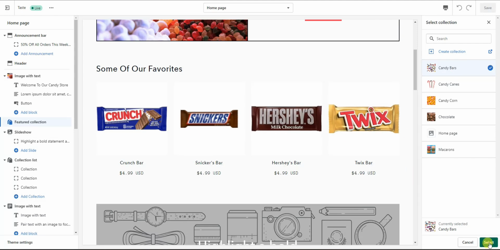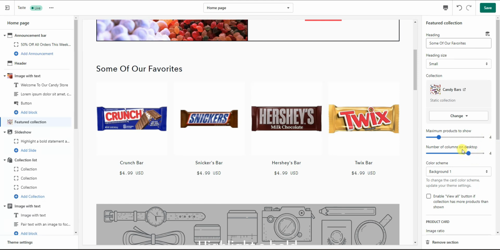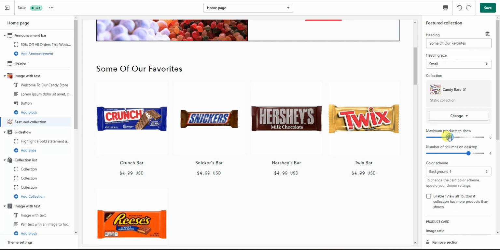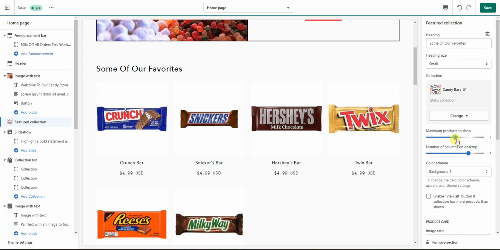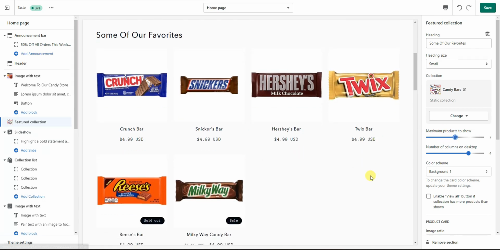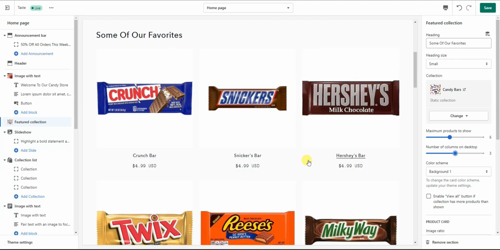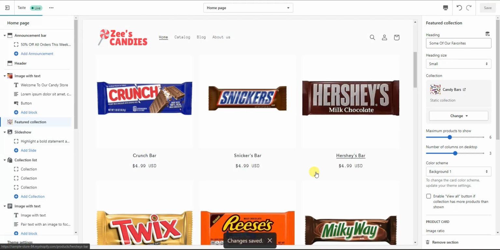So I'm going to just click on select, and then what you can go ahead and do as well is you can change the amount of products to show. So if you want to show less products, you can go down to say 3. If you want to show more products, you can go up to 5, 6, 7, but we can see I don't have 7 in this collection. I only have 6, so I could showcase 6, and then you can change the number of columns here. So we can see 4 by 2 doesn't look really good, so if I changed it to 3 by 2, we can see that this looks a lot better. And then I'm going to just go ahead and click on save.